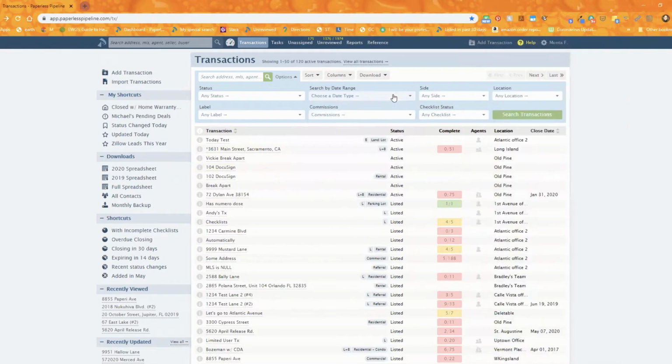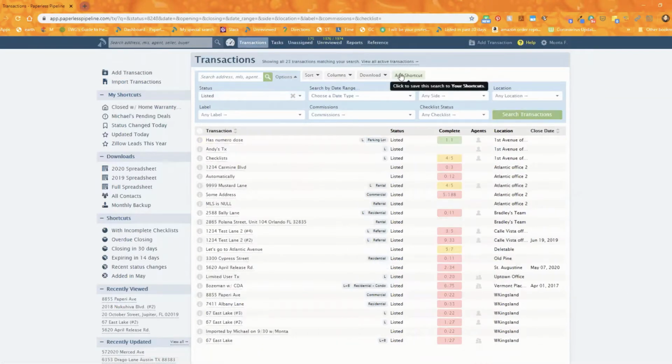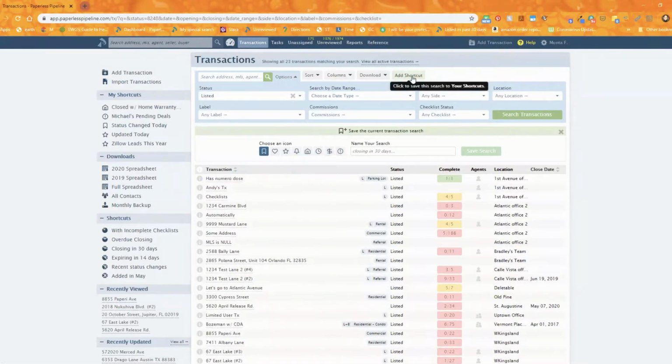Okay, so like I mentioned, you can save your custom searches and sorts. So if I were to run a search, let's say based on all of my transactions that are in the listed status, it'll show me those, and then I can add that as a shortcut. You see that little add shortcut highlighted up here and appeared once I ran my search, and then I can save that as a shortcut, okay? That's how I get these over to this left-hand side.